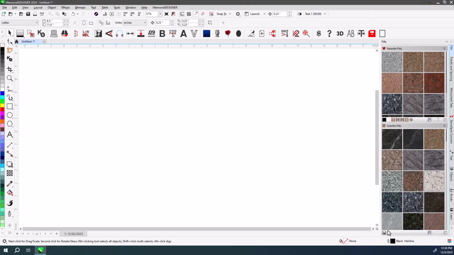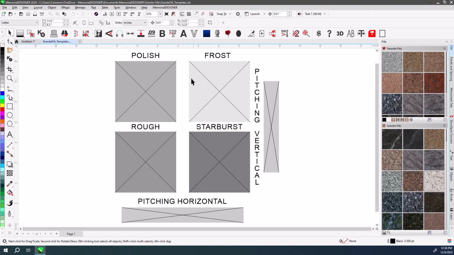The Granite Fills section does allow you to create your own. If you want to, you click Save. It will pop up a template where you can put the fills inside of each of these objects and then click Save again to save your file. But we won't do that in this video.